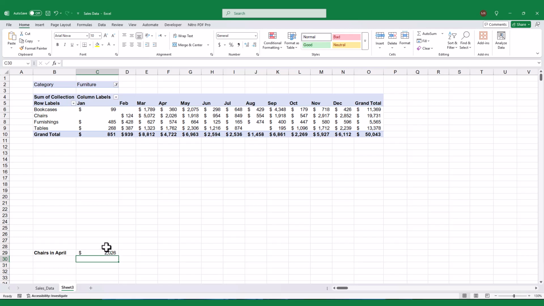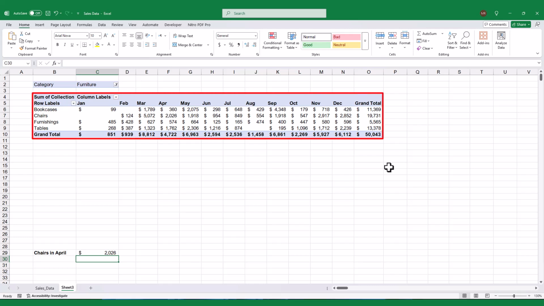That's the beauty of this function. It ensures accuracy by referencing specific data fields in the pivot table. However, the GETPIVOTDATA function has a limitation. It can only return data that is visible in the pivot table.